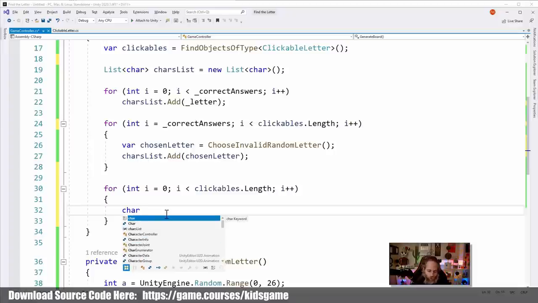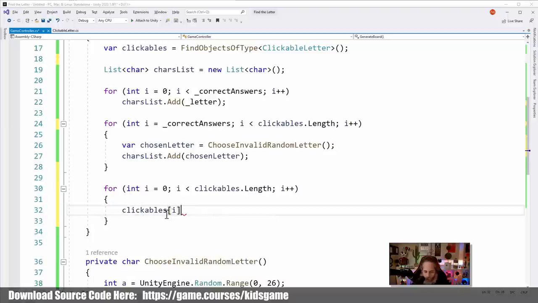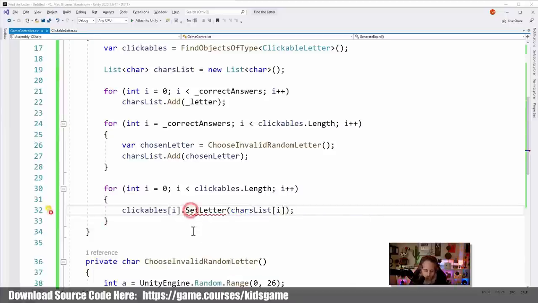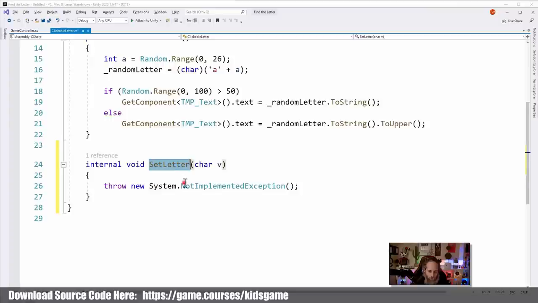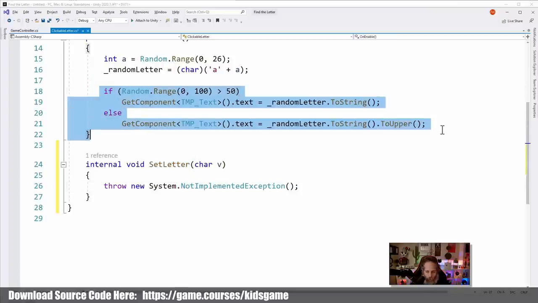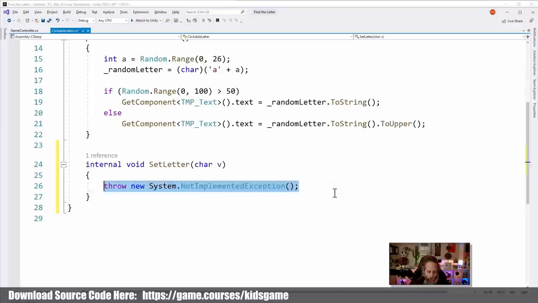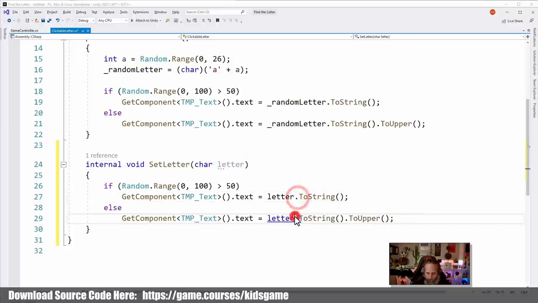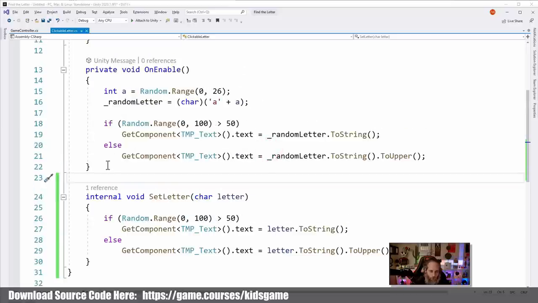So say clickables at I. So we use the indexer dot set letter. And we'll just pass in, or let's just set char. No, set letter. And we'll pass in chars list of I. Now I'm going to create the set letter method and just alt enter to generate it and then F12 to go to it. And then here we'll just take this little bit of code right here, copy it, paste it in, and replace this with, let's say letter, get rid of that V there, and then replace random letter here with letter. Now I think I can probably get rid of the on enable.